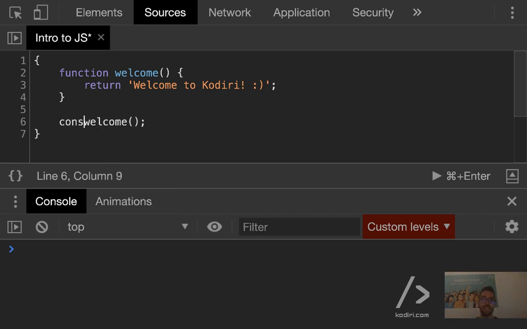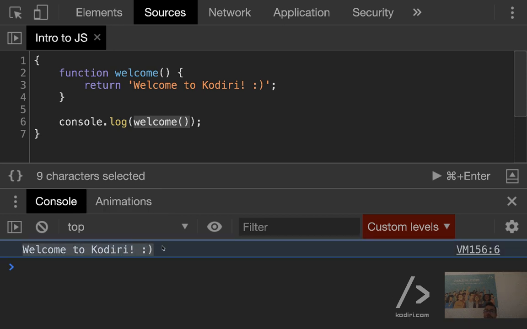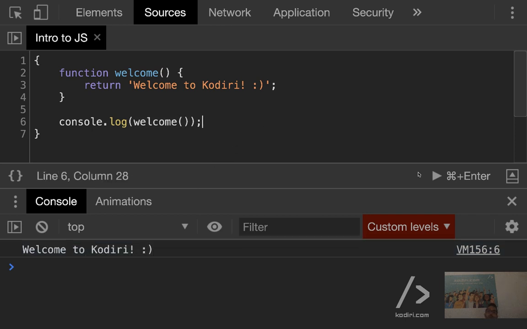For instance, with JavaScript, you can do that. Console.log, and let's see if that displays anything. Here you go. You see? With console.log, we can print messages. Console.log, welcome. We execute welcome and look at the output, welcome to Codery. Does it make sense? We can click on the button or we can press the shortcut.